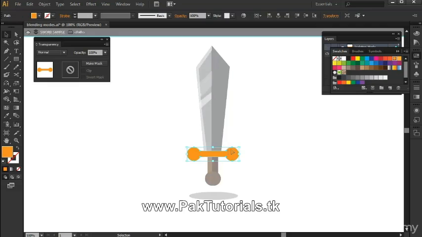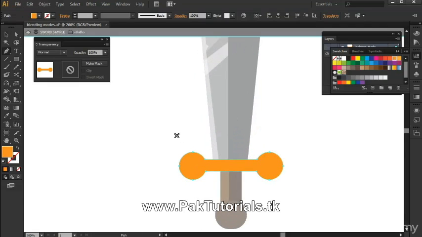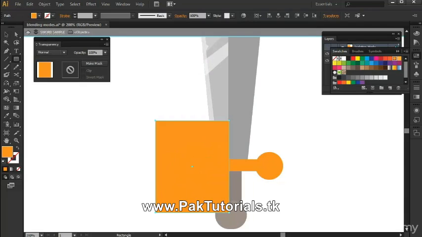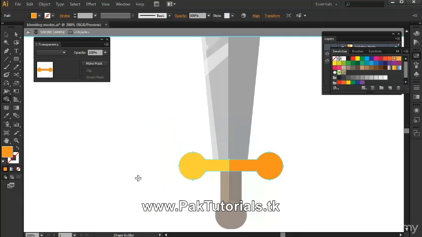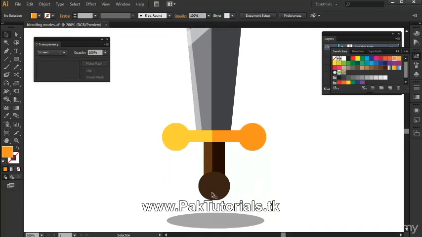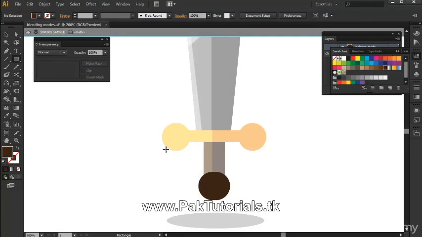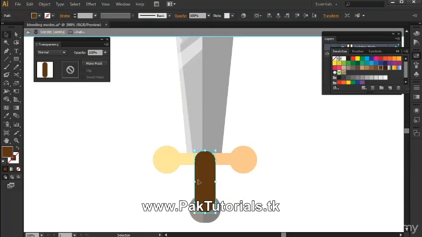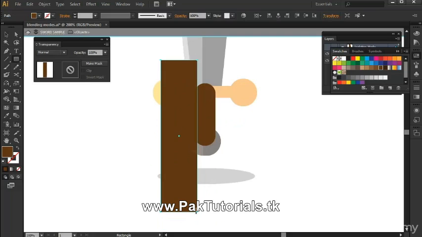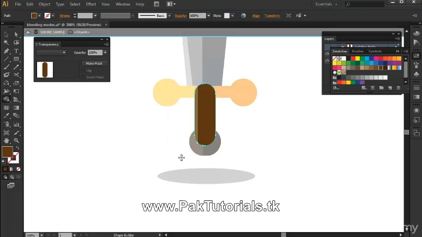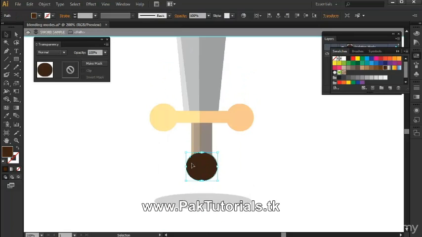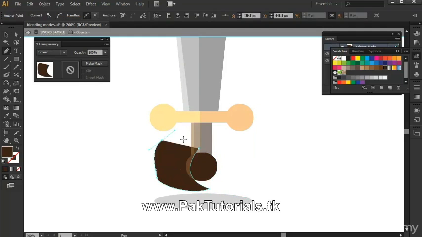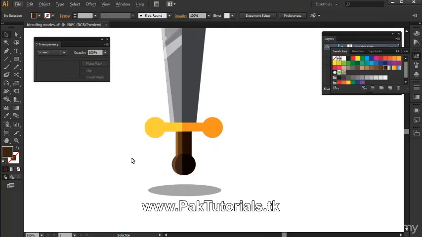Now for the handle, I'm going to draw a rectangle shape here, press Shift S to turn it to screen mode, and remove the excess by using the shape builder tool again. For the bottom of the handle, I'm going to draw a rectangle again and press Shift D to make it multiply and remove the excess again. I will also add a little highlight for the sword handle and remove the excess again. And lastly, I'm going to add a small highlight on the bottom of the handle, so I just used screen there and removed the excess again.